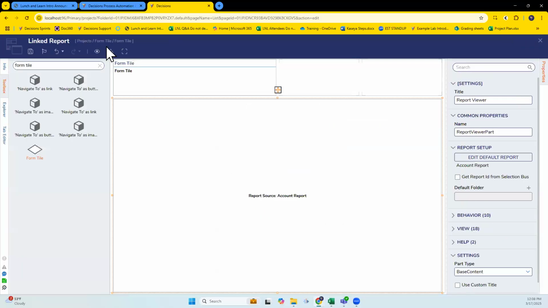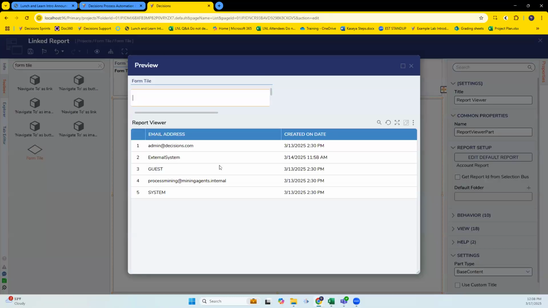All right. So we have a report down here, and on our form tile, we're going to want a drop down list that will allow us to select a field from here and show only those records. Yeah. Okay.